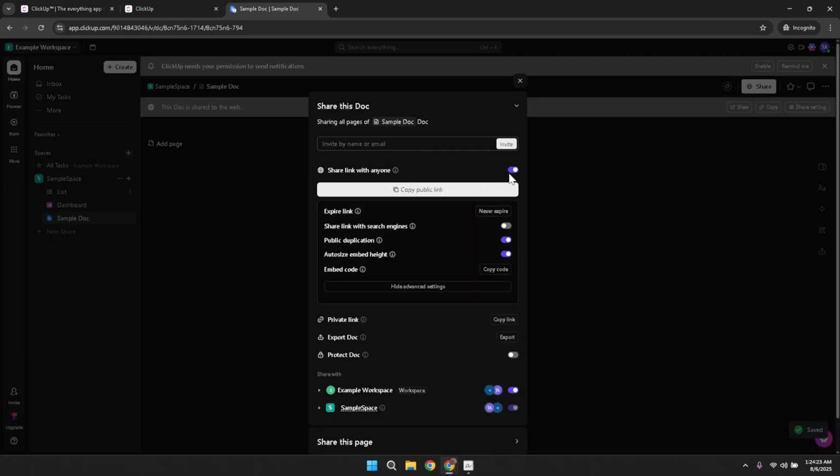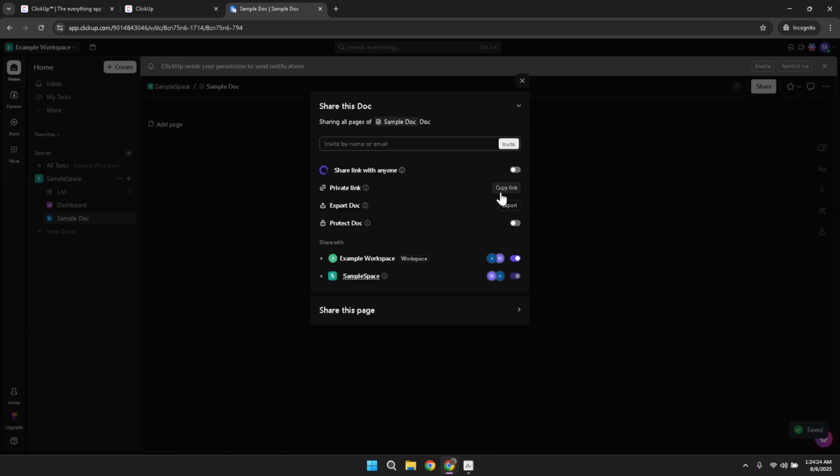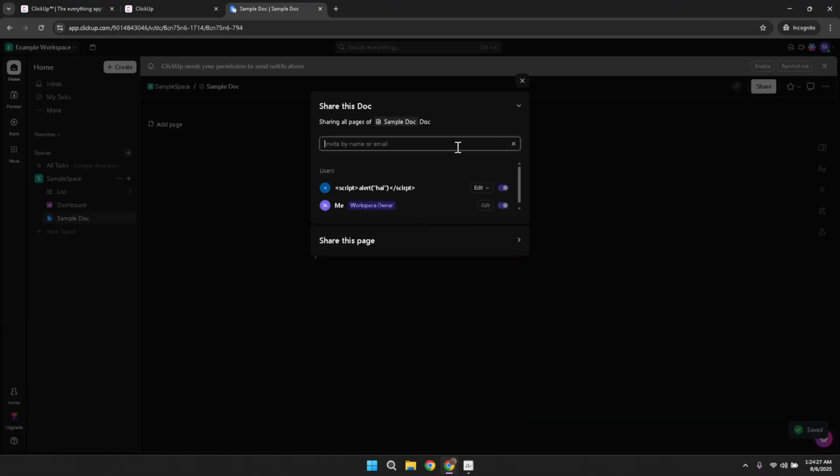And there you have it, your guide to using Clickup Docs. With these steps, you can create, customize, and collaborate more effectively.